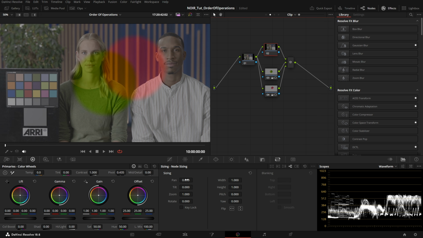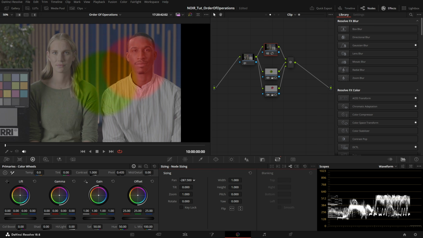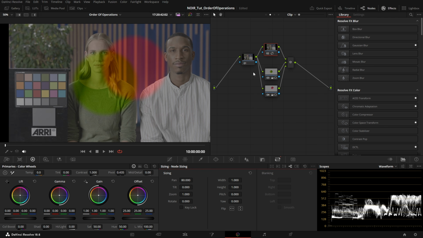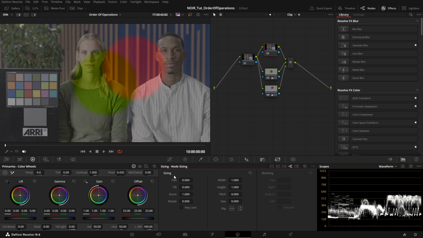And also if we move the image to somewhere else, you can see that parallel nodes are actually just the adjustment, make it green or make it red, and not the entire image placed on top of that. And now let's go one level deeper and look at the order of operations inside of a node.